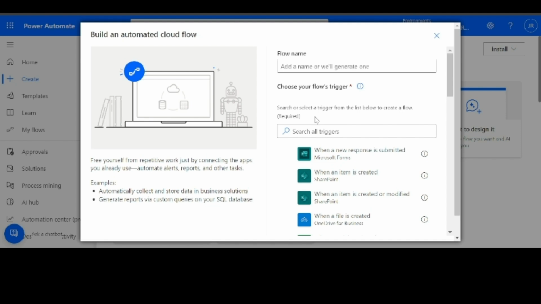So now let's create our flow, and we've selected automated cloud flow. We'll name this flow new form submission notification, and this name helps us identify the flow's purpose.